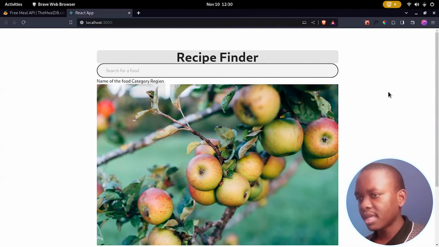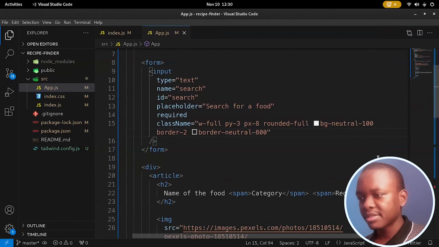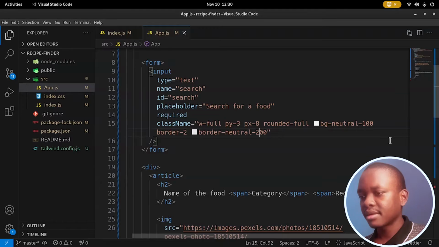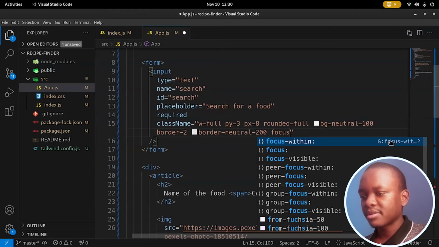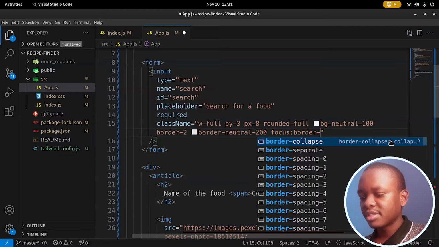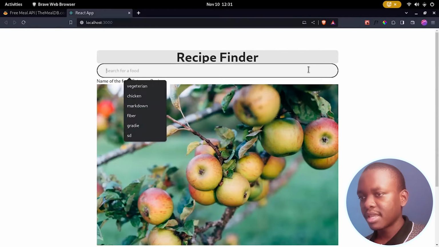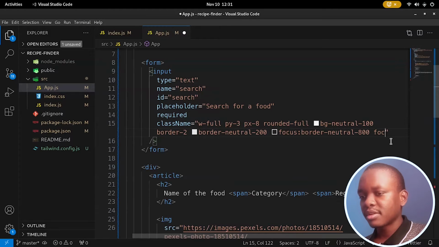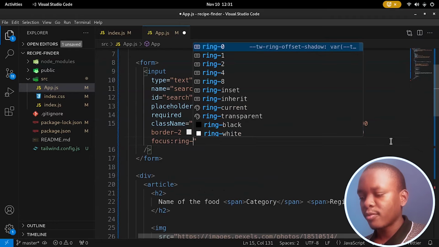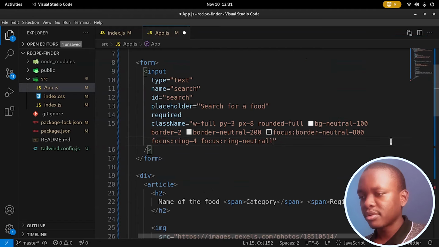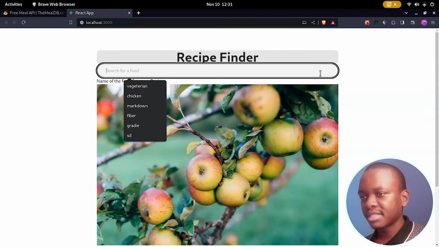There we go. Okay, and then what I want is this. Actually not, this should be lighter, so let me say about 200, so that is just a bit lighter, so that when I focus on it, then the border is going to change to neutral-800. So let's test out. There we go. And then I also want that on focus, I want a ring size of 4, and then on focus I want the ring to be neutral-800, so it gives this kind of ring.